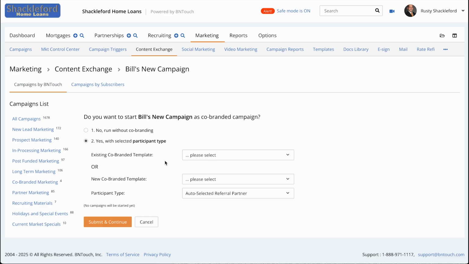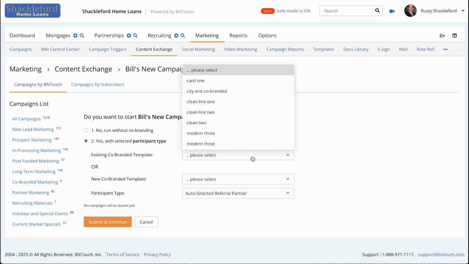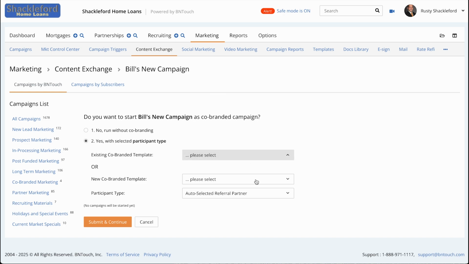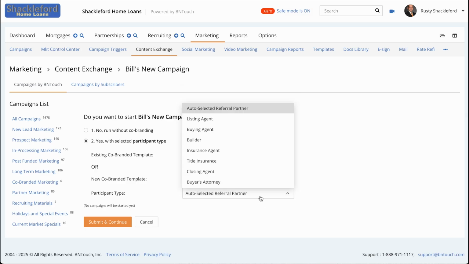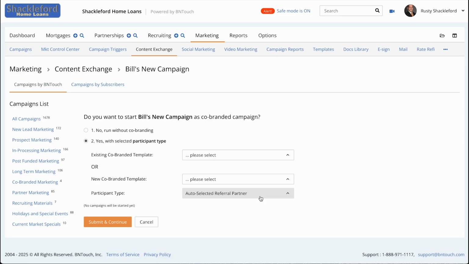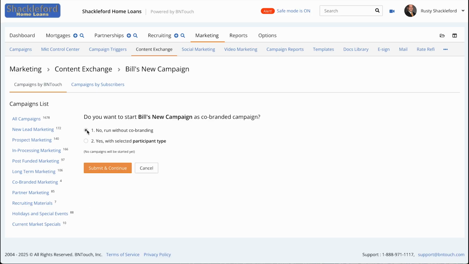You will be able to choose from either an existing template for your account or select a new one, and you can choose the partner types that you would like included in the co-branding using the Participant Type menu. If this campaign only needs your own branding, simply choose No, Run without co-branding. When ready, click Submit and continue.